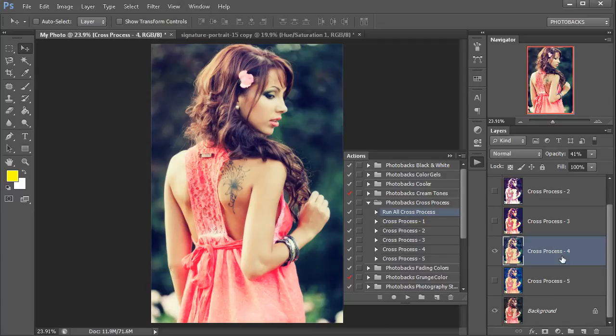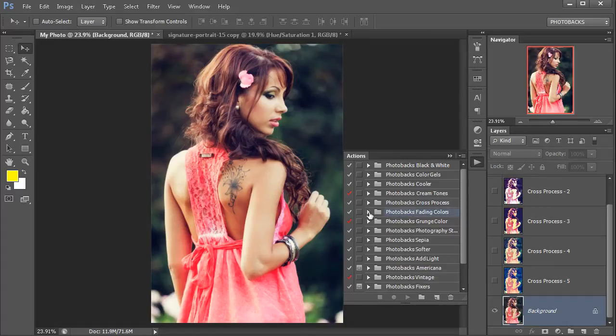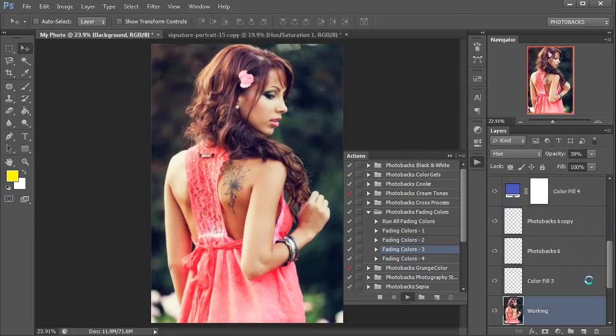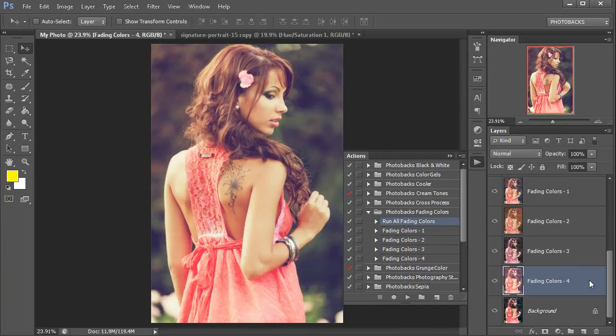But I'm looking at these, I don't really like the results here, so I'm just going to go ahead and run another action on my original photo. Let's try our fading colors. I'm looking for something a little bit softer, a little bit more rustic. So I'm going to click on fading colors here, run all, press my play button there. Again, Photoshop just builds out in the layer stack the different effects onto each layer based on the different selections I've made.